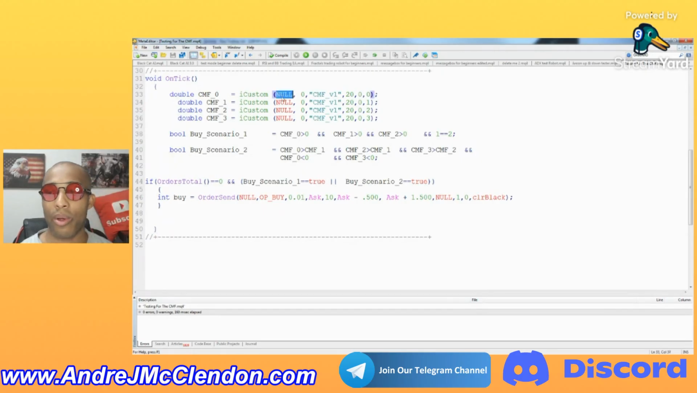We're going to use NULL off the bat because NULL is going to run on all currency pairs. 0 is going to run on default, and then the name of the actual indicator. Our period is 20, and for our mode, it's going to be 0. And we're going to use the current candle, 1 back, 2 back, 3 back, okay? And we're going to do that applicable to the name.